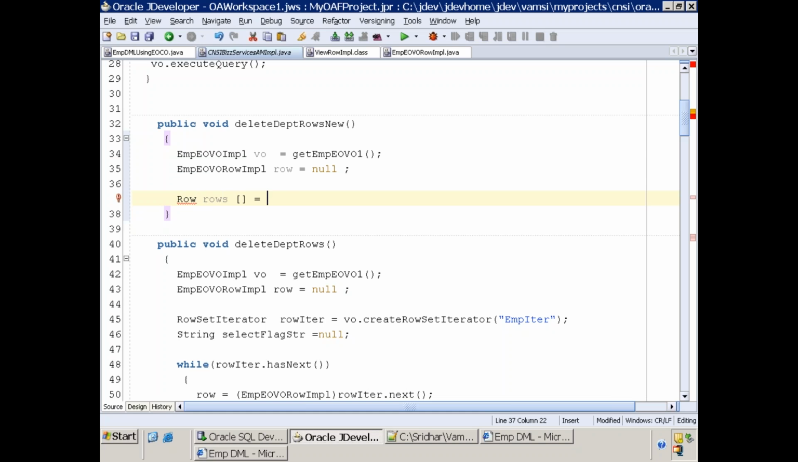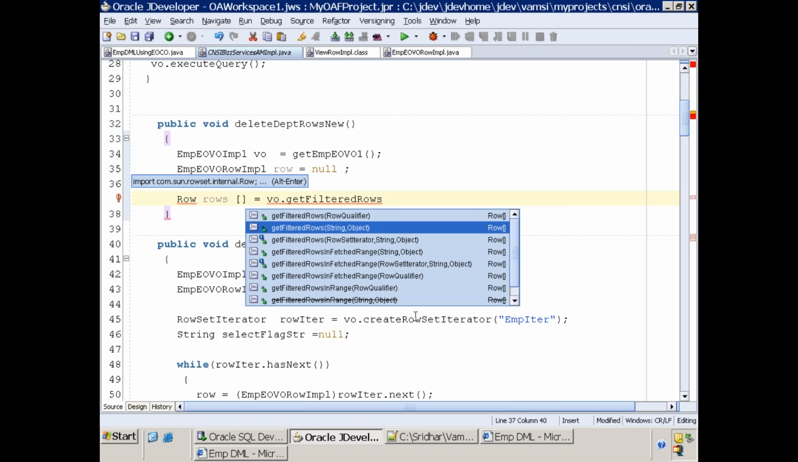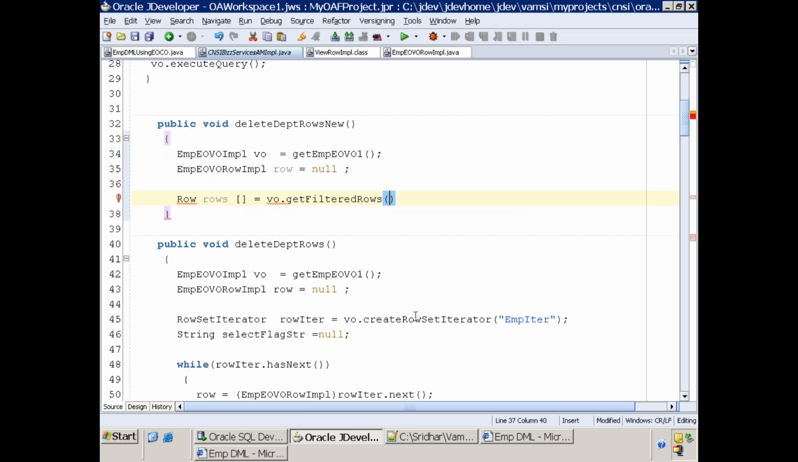So in the VO instance, as we know, vo.createRowSetIterator is the one which we use for the purpose of fetching the data. We know that all the data is already available in the VO, so can't we perform the filtering criteria on the VO? So now we just do that. vo.getFilteredRows. We just need to mention what exactly you want to filter on. I just want to filter the data based on my select flag. This is my column name, right?